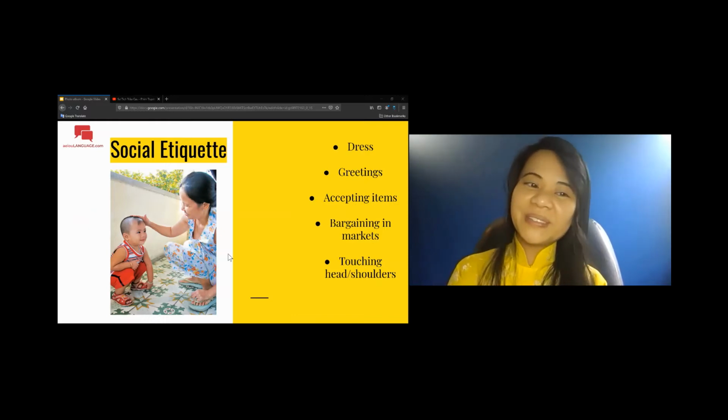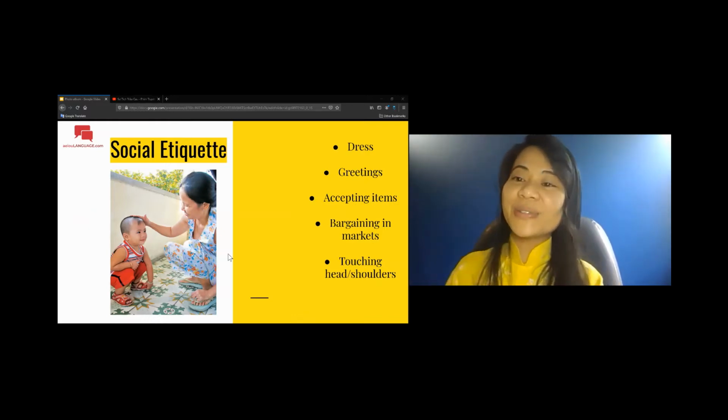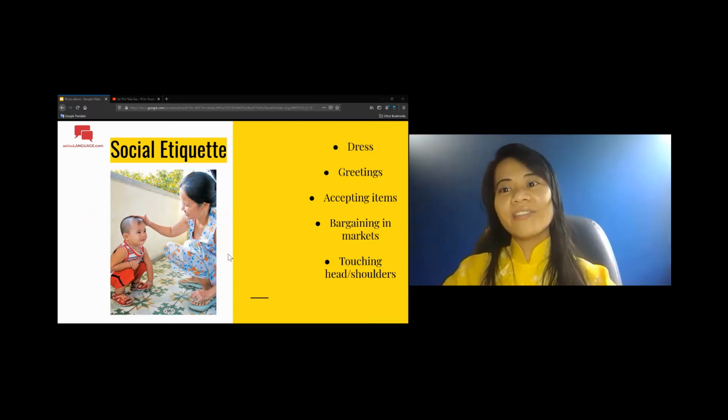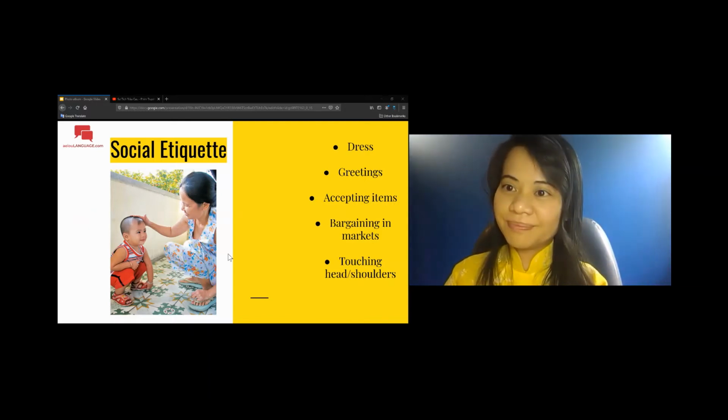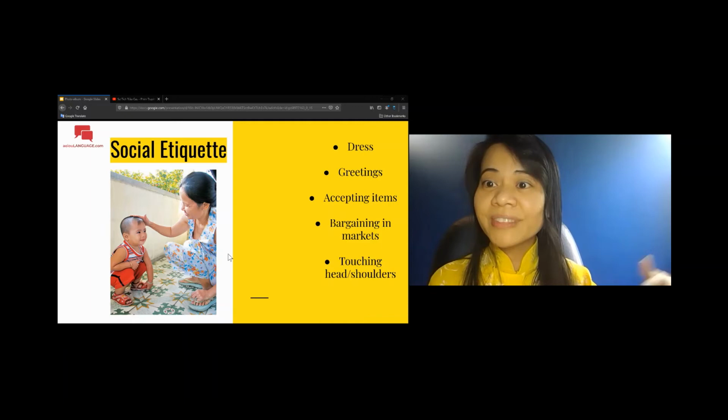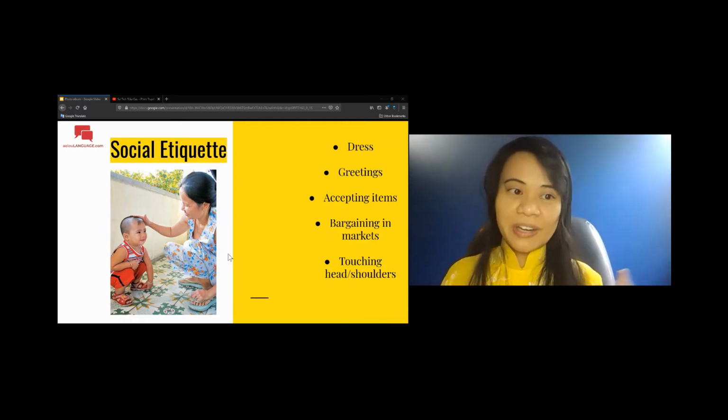Again, this goes back to the whole touching the head and the shoulders. The head is considered the most sacred part of the body, and the feet are considered the least. So pointing the feet at something sacred, like the ancestors' altar, is very disrespectful.